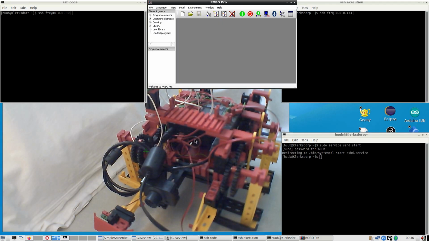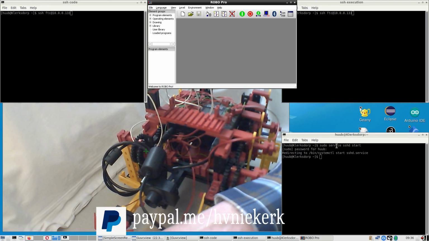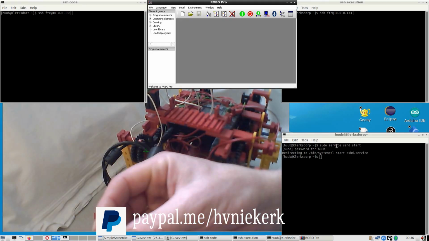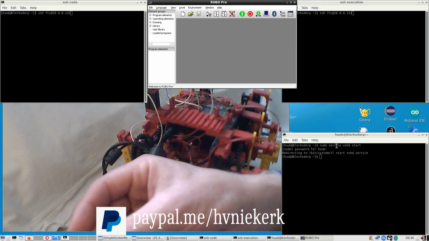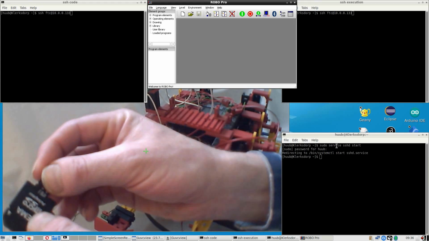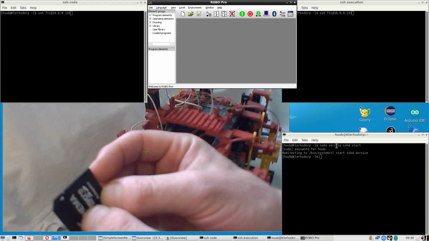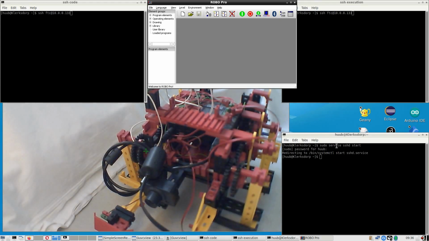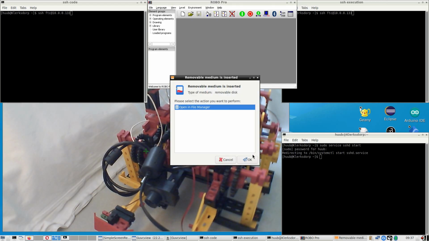Well, not quite, because I'm not logged on. The controller is not logged on, but this you see frequently. What I have to do now is insert the micro SD card into the adapter and then push it in a SD slot in the computer and then open.